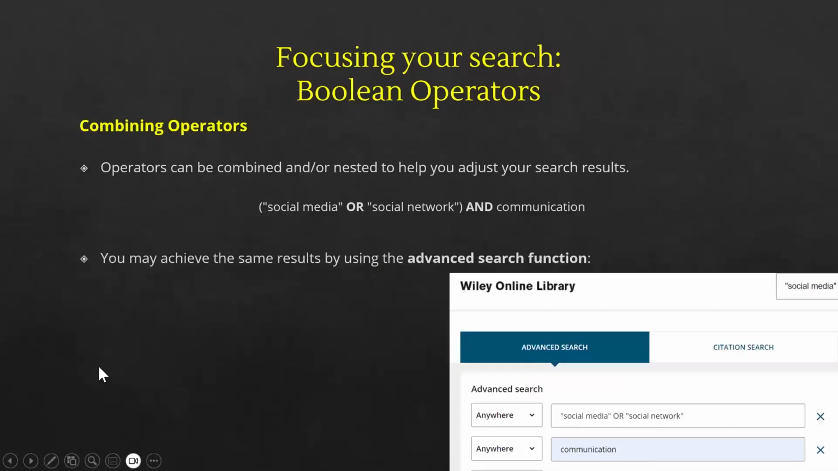And then you may also combine operators. You can actually use more than one of these Boolean operators in your search. For example, if you're looking for social media and social network, you'd want to use those quotation marks to ensure that those terms pull information in that particular order. But then you can also use the "or" because social media and social networks are synonymous. And then maybe you'd want to link it to communication. So then you would put your "and" in there and add communication at the end.